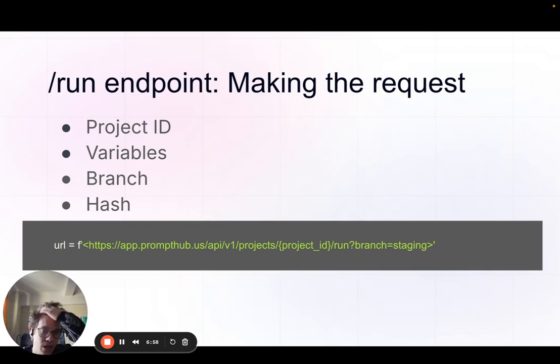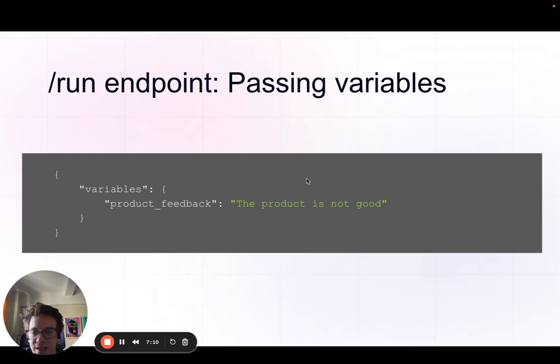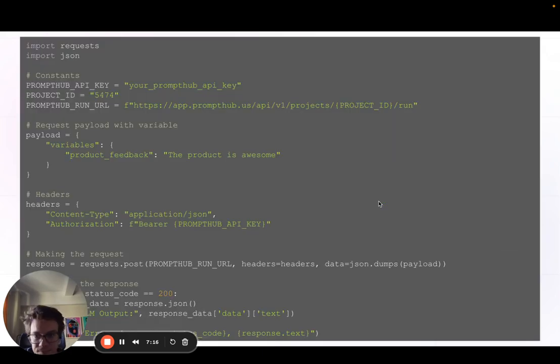Super straightforward. Again, you only need the project ID, which we went over how to find earlier. You just insert that right before the ending. You can also add a query parameter again for either the branch or the hash. And then for the variables, you just pass that along in the body of the request. In this case, I would be passing along a hard-coded value that says the product is not good. So again, pretty straightforward. We basically just write this payload that has the variable information, set up the headers, and make the request.